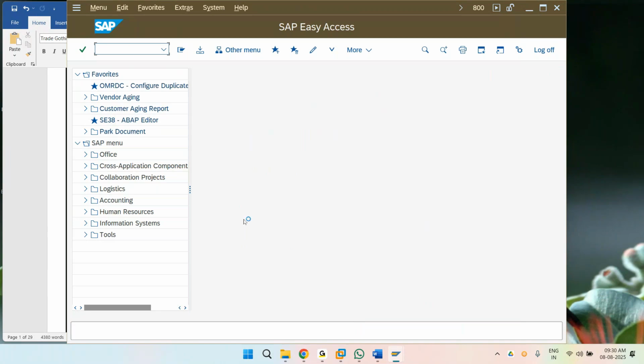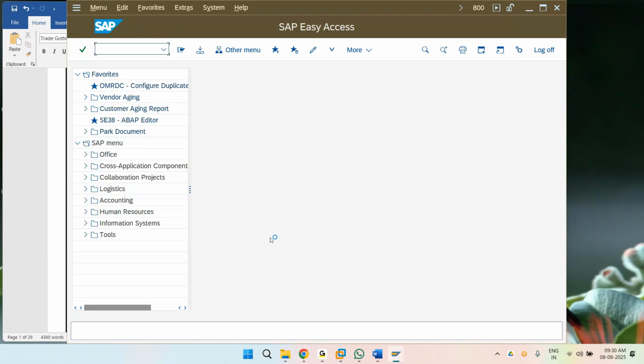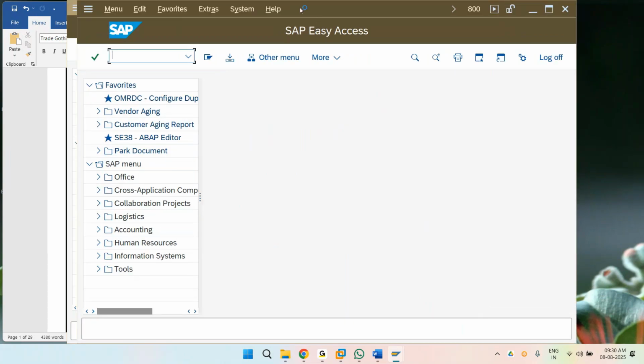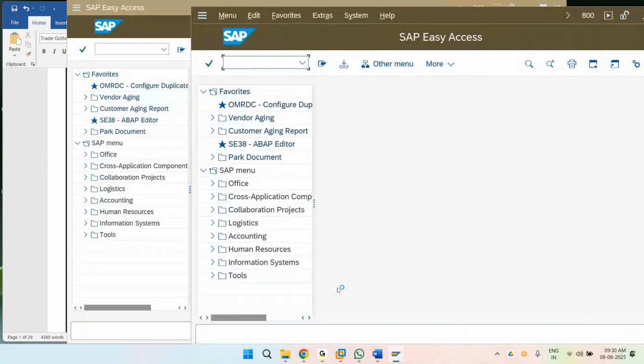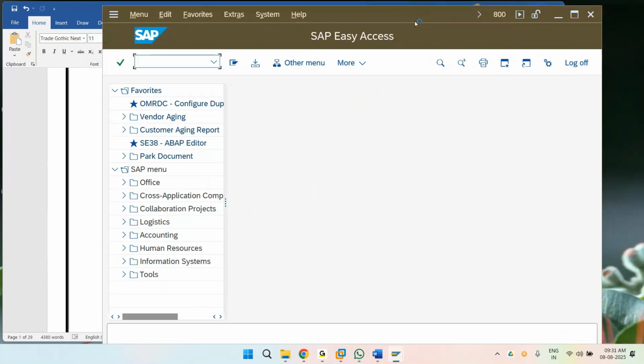Very good. Now, how to open a new page? Slash O. What is slash O? It generates a new session. Check now. Increased. So this is 12 font. This is 14 font.